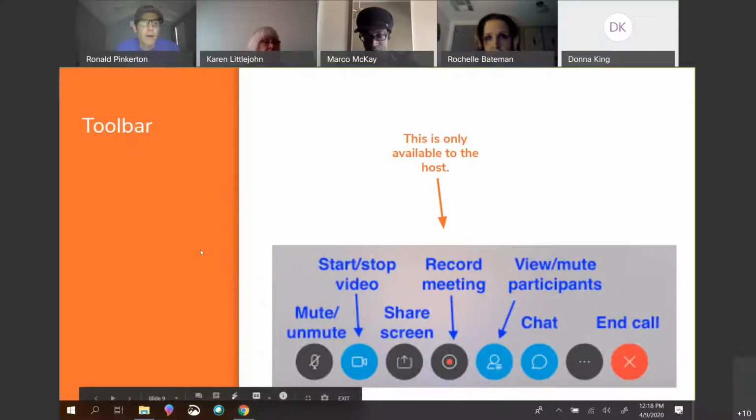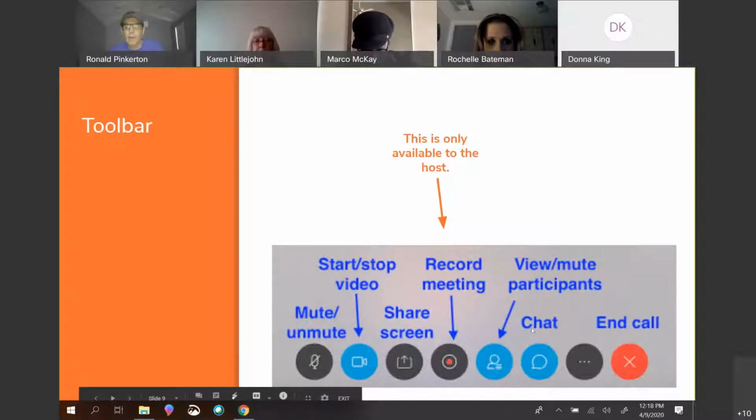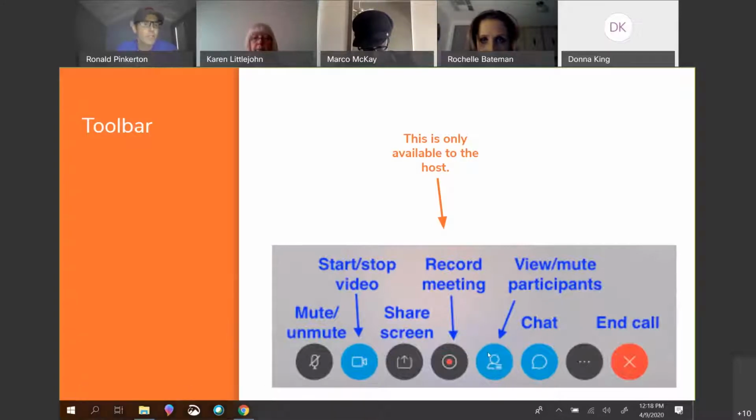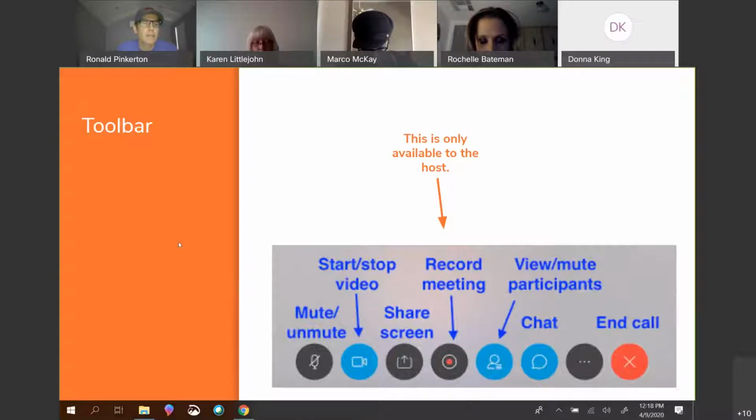All right. It looks like everybody has muted their microphones. If you have a question, just unmute and chime in. These two buttons are kind of important. They're super important from a presenter's point of view. The first one is to view and mute participants. If you click the participants button, you should be able to see everybody in the meeting. In some cases, you can even click on a person to chat with them.